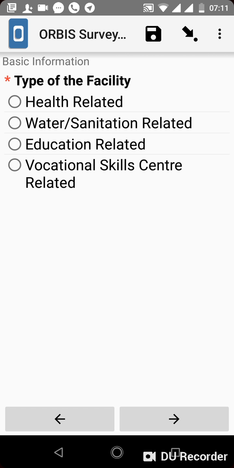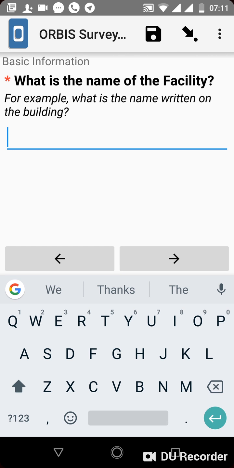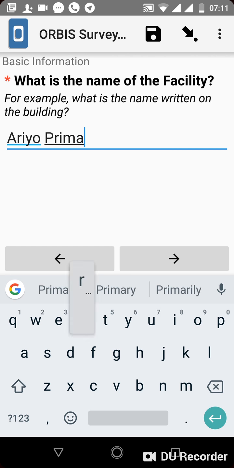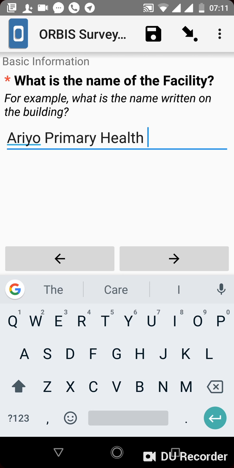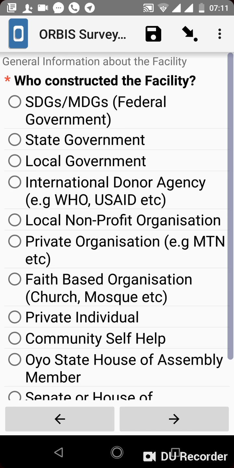So this is it. Is it health, water, education, or vocational skill center? I'm talking of the health facilities. Next question. What is the name of the facility? Maybe Ario Primary Health Care Center. Okay, so I move on to the next one.